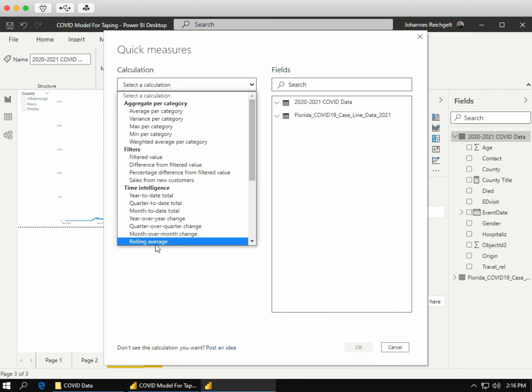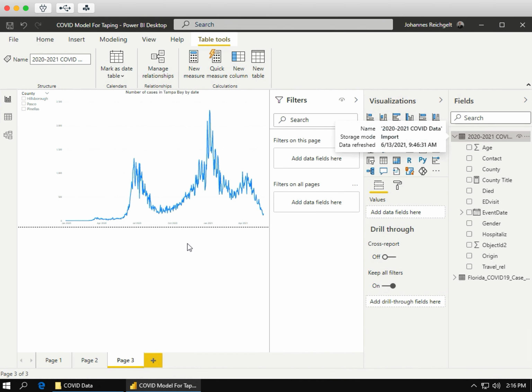And one of them is rolling average. So you might think that we can use rolling average to calculate the moving average that we wanted. The problem with this is that rolling average will require that you use the date hierarchy that Power BI created on the event date. And we know that if we use that hierarchy, we can't map the number of cases for every single individual date that we have data for. So we're going to have to do this slightly differently. We're going to have to use DAX.